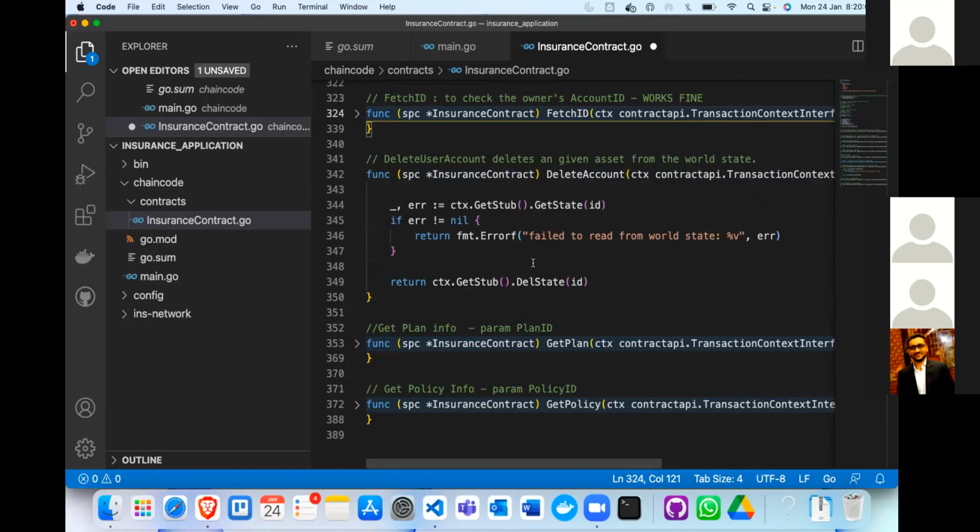As you know, the ledger has two parts. One is the world state, that is non-blockchain, and the other is the ledger, that is our normal traditional blockchain database, where data is stored in the form of blocks. It will just delete that record from the world state, not from the block. Just the world state.